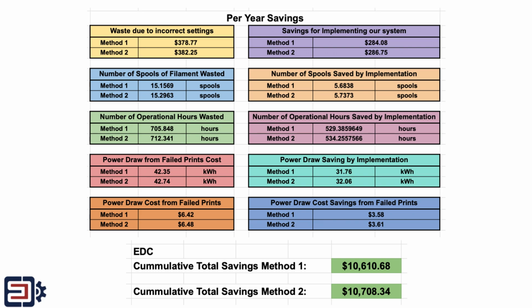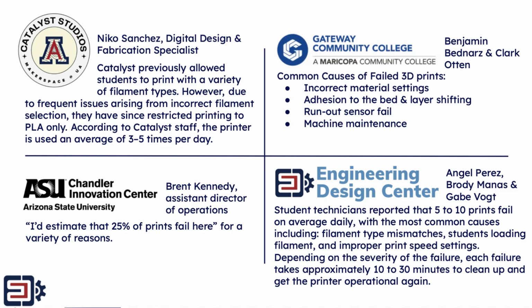Since limited data is available for 3D printing failures in makerspaces, we reached out to other makerspaces to see if they had any data or any anecdotal evidence about why 3D prints fail. Here are some of the responses we received. Our closest comparison would be with Catalyst Studios, since they are another on-campus makerspace, and they said that selecting the incorrect material generated so much plastic waste, they had banned the use of other plastics outside of PLA. By implementing our system, we could potentially allow students to use a variety of plastics again.